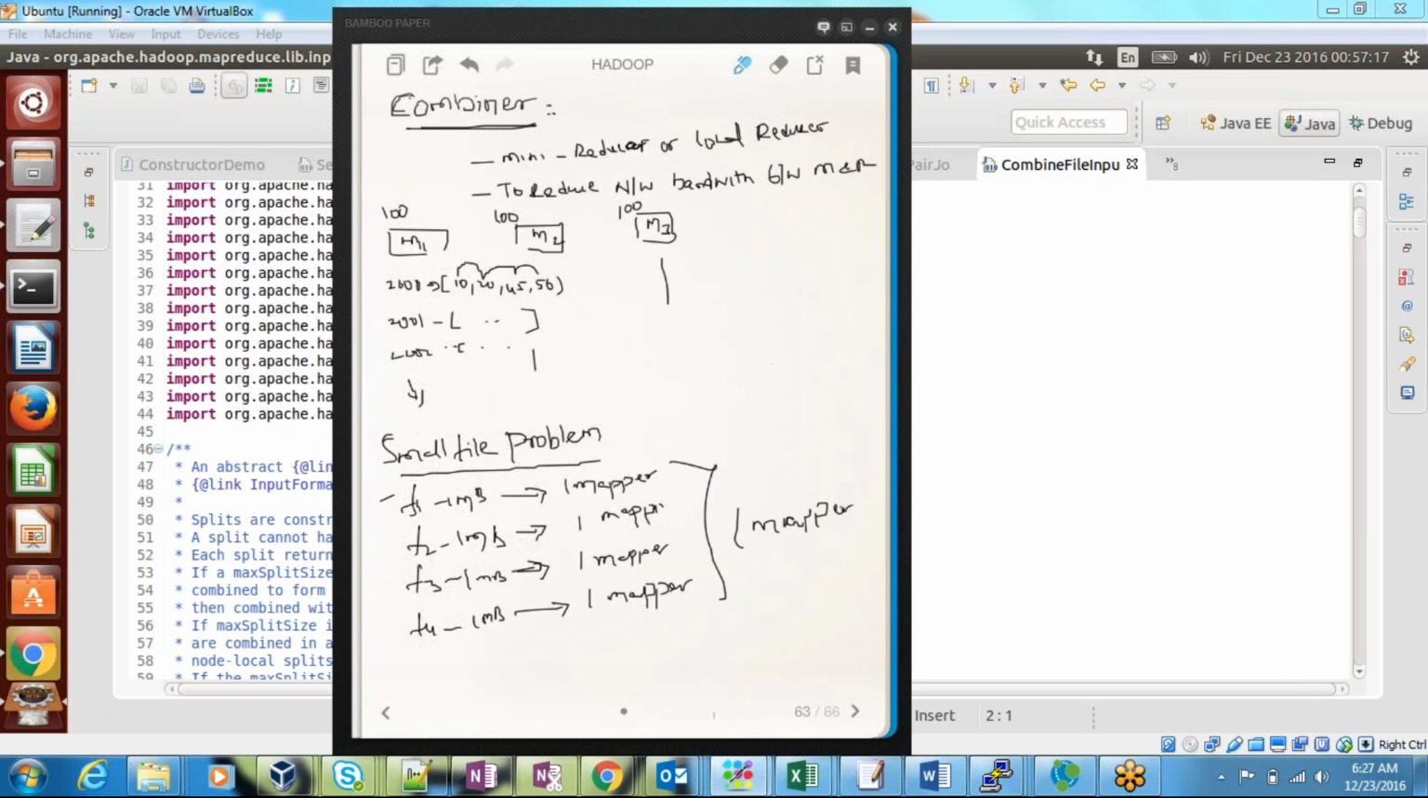From the small files, you can generate a sequence file. By using the small files, you can generate a sequence file, then go ahead and launch your mapper. You have to give the sequence file as the input format, which will be processed by a single mapper. That is solution 1.